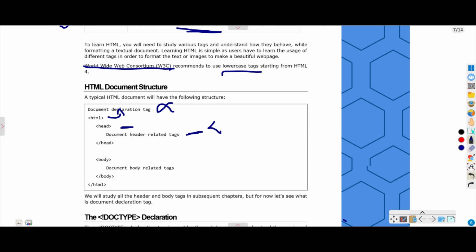We can use the title tag, that is important. This alone is important. We can use other tags which we learned before, but the title tag is basic, so I have written the title tag. Then we closed the head tag. We opened a head tag, we closed a head tag.